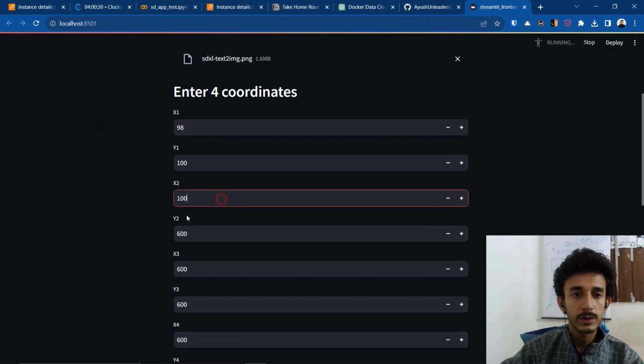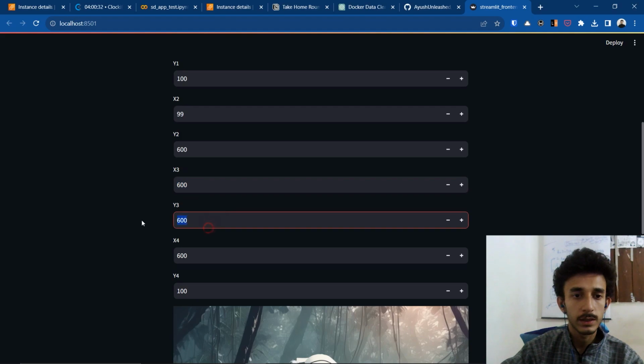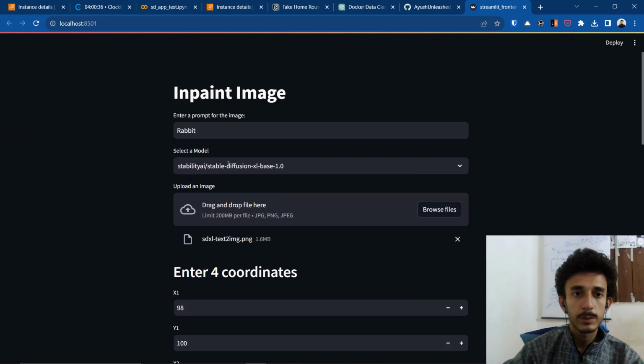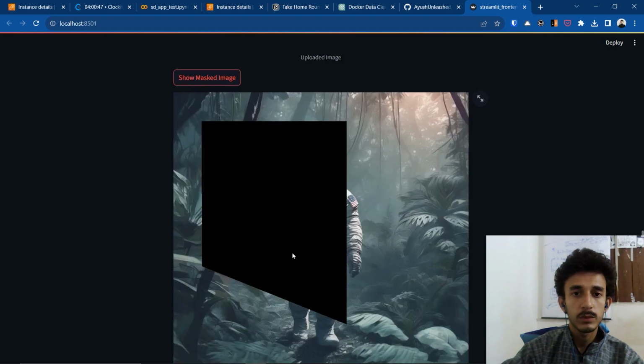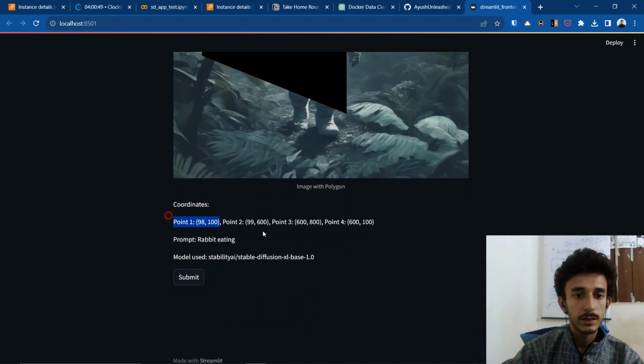Here I have already filled some coordinates which you can modify, like here y3 could be 800. So here we have the image. Here we have the model. Here we have the prompt, like rabbit eating, let's say. And let's see the masked image. So this would be the masked area. This would be the points, prompt, and the model.